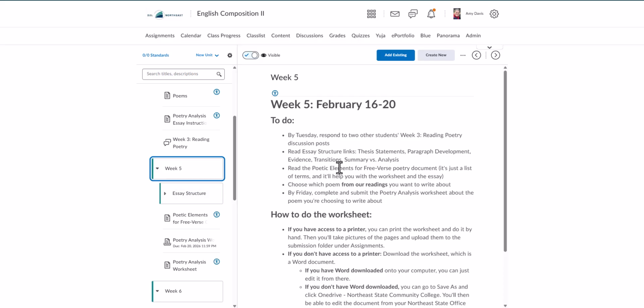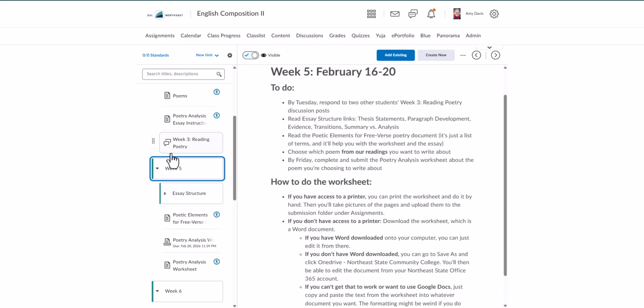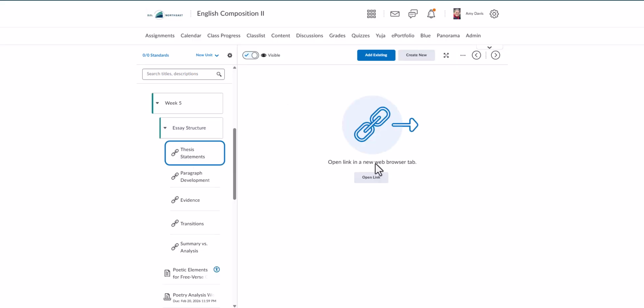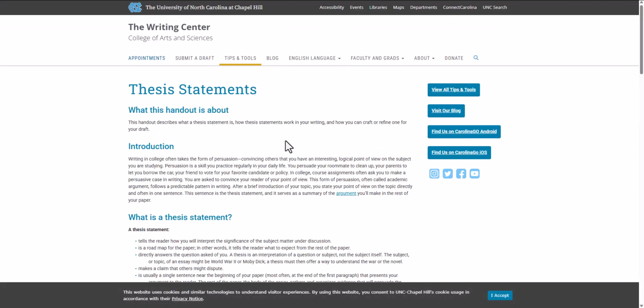I've also got some essay structure links here for you. So remember, I'm not making you buy the book. These links are taking the place of the textbook for the administrative side of this with essay structure. These are all links from the University of North Carolina, Chapel Hill's Writing Center, and I think they're really good.